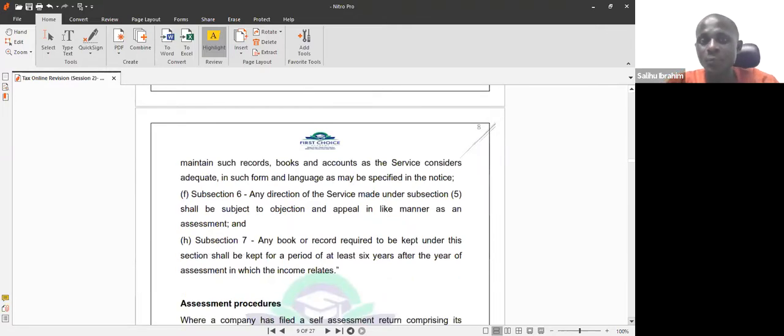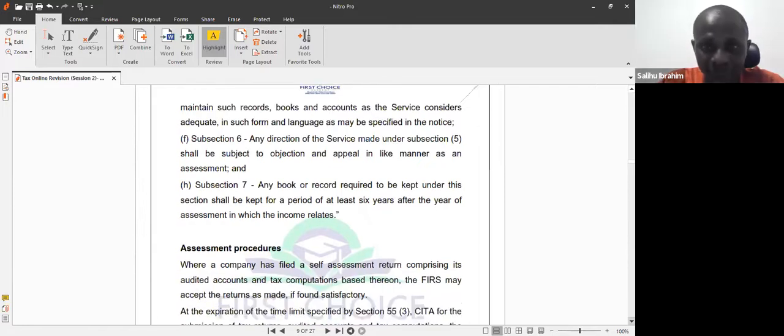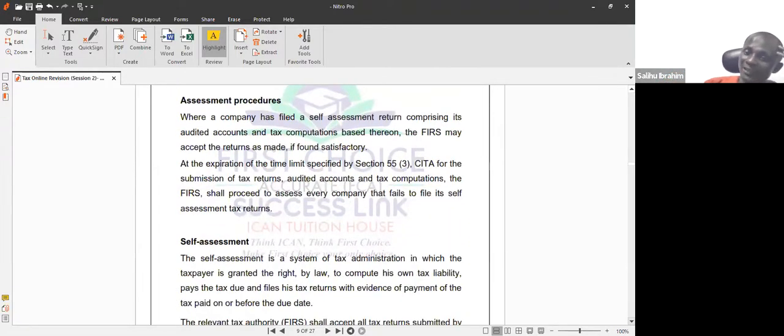Subsection 7 requires that any book or record required to be kept under this section shall be kept for a period of at least 6 years after the year of assessment in which the income relates. So it means that I'm in year 2022 now. My record for 2016 should be with me. The one for 2015 is already long, but that does not mean that you should throw it away. You should just go and archive it. So you have to keep your record within a minimum of 6 years. These are the requirements for registration and payment of taxes. Any question before we go to the next one?